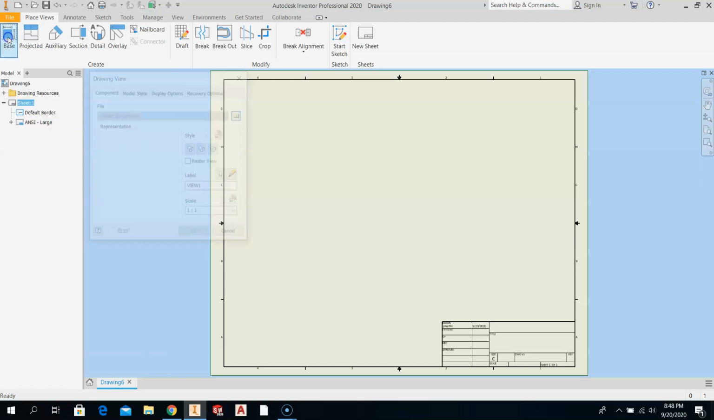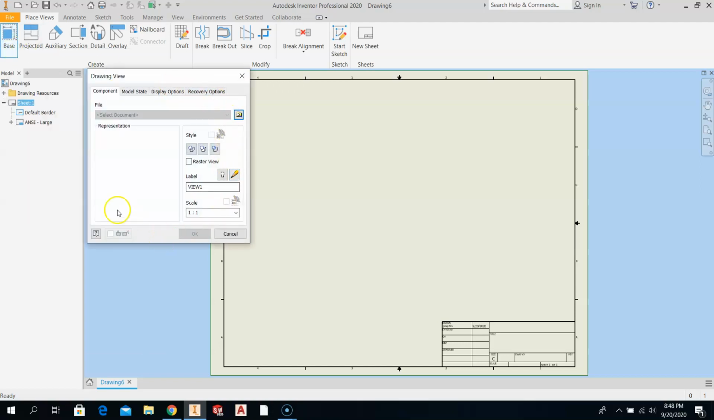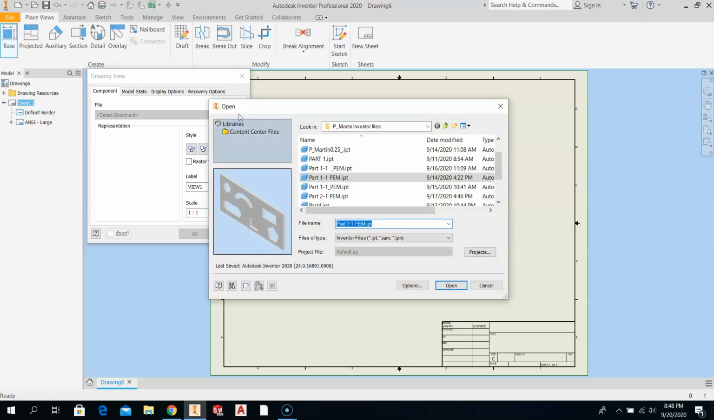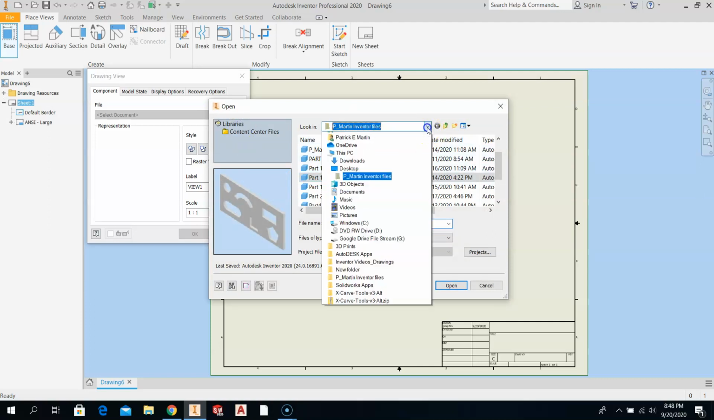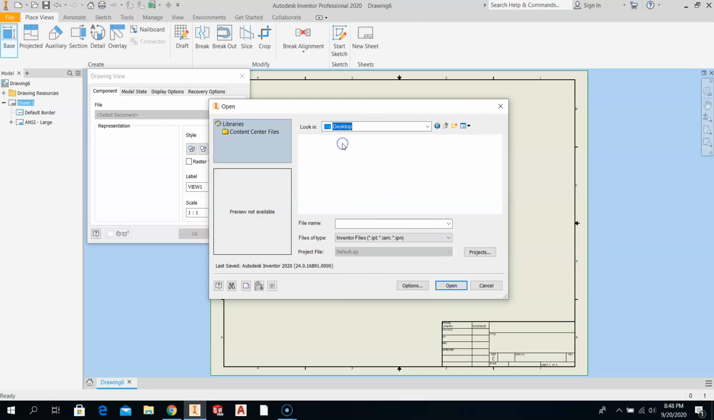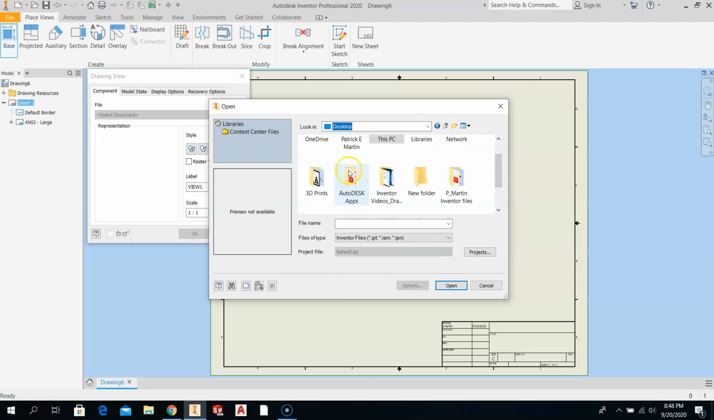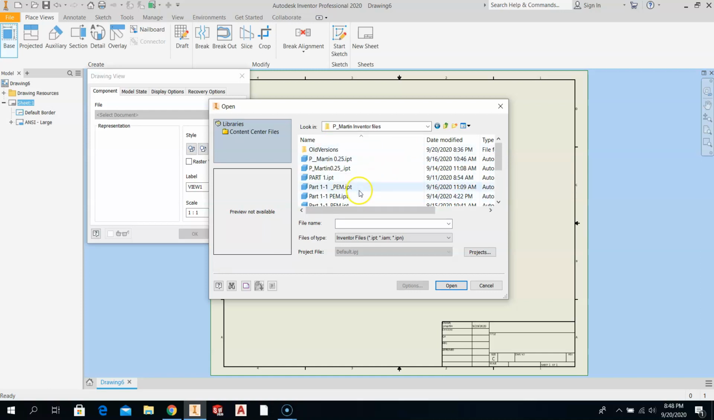So let me go ahead and click on Base View. You're going to have this menu pop up. You've got a couple options here we'll explore later. We want to go to this button right here, Open an Existing File. Left click that, and it's going to go, hopefully, to your desktop folder. If it doesn't go to your desktop folder, click on it, and you go to Desktop, and then go in here and get your folder. I'm keeping mine in my Inventor files. Now mine was already here, and then I want to pick the correct file.